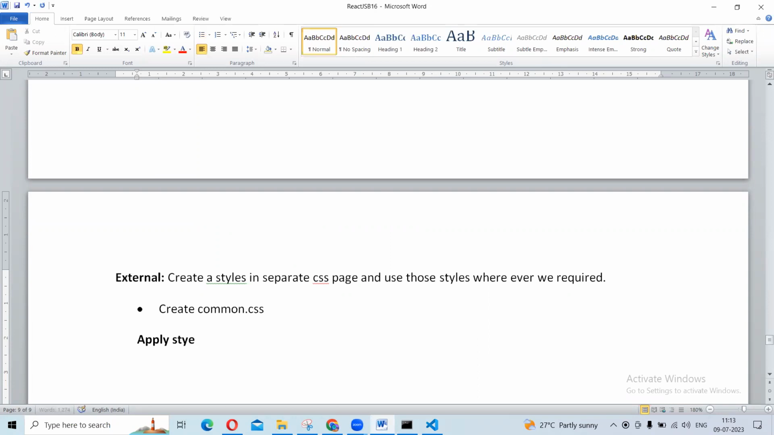Apply styles to an element. Apply styles to an element from an external CSS file. Take a heading.